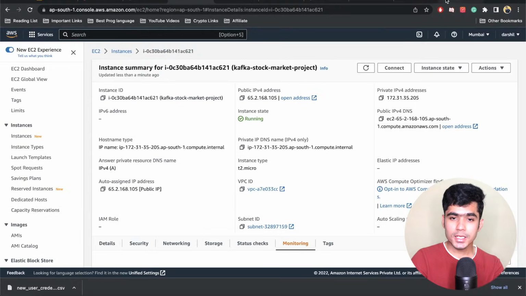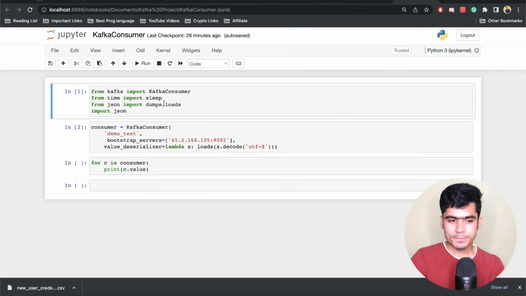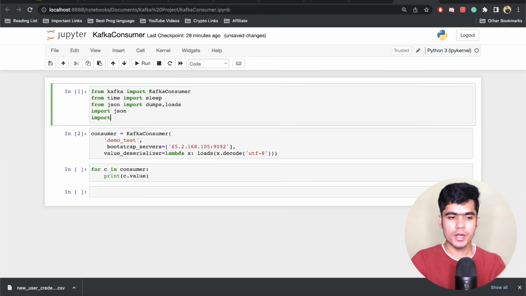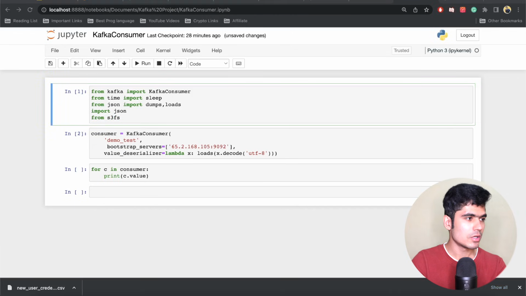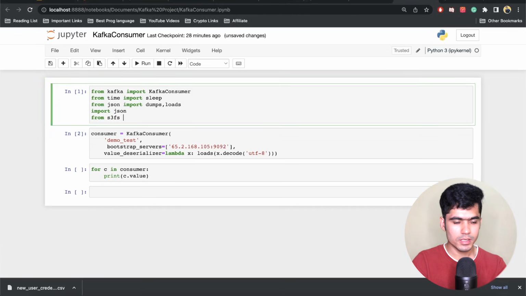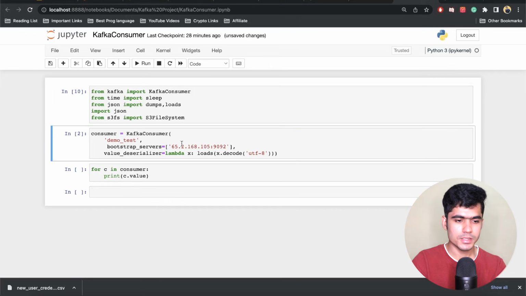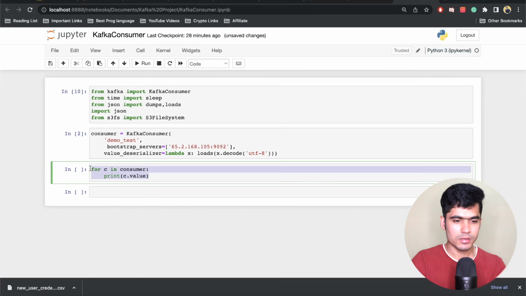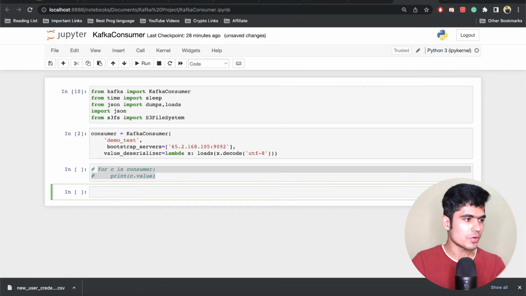Once you do that, you will be able to send data from your local machine to S3. Once you install S3FS, which we already did, just write from s3fs import S3FileSystem. Let me just run this again. Okay, now let's just comment this code for now. We don't want to do anything. What you need to do is first create the S3FileSystem object. Okay, I just run this.